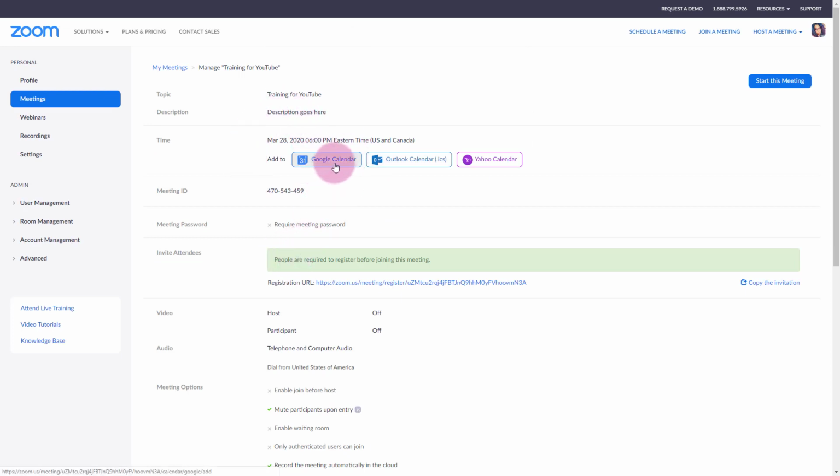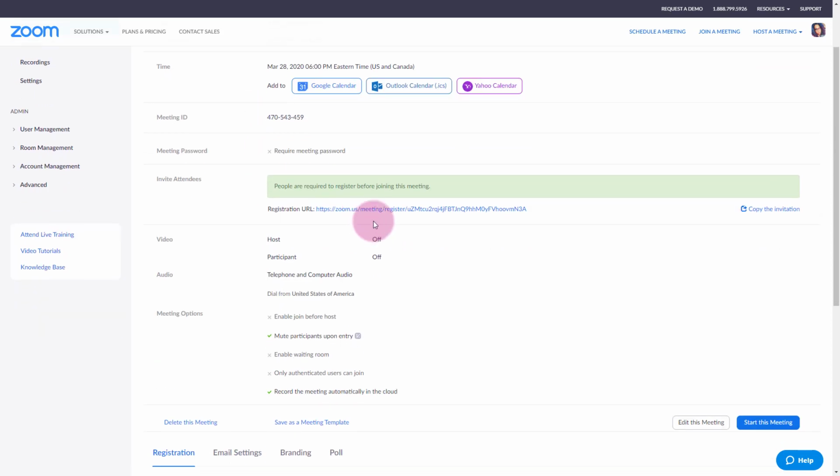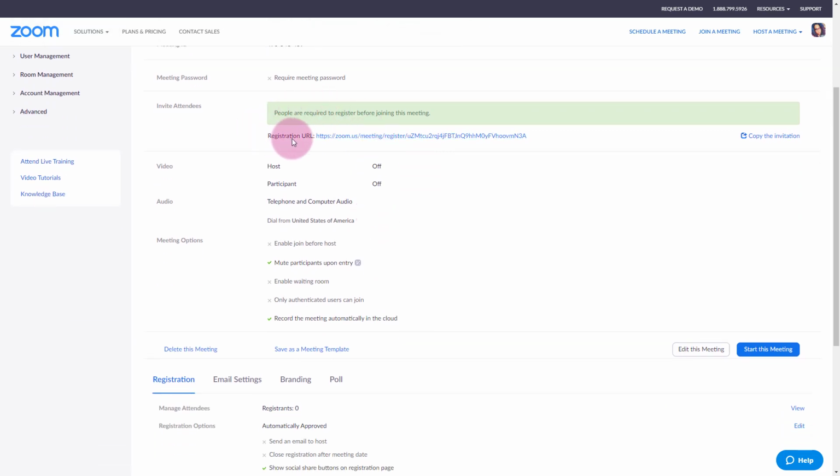All right, I would go ahead and add it to my calendar, but since it's connected, it's going to already show up on my calendar. But this is something that basically has all the information in. Okay, the meeting ID, all of that is right here. All right, this is what you send out to everyone who needs to register. Now, this one is a registration one.